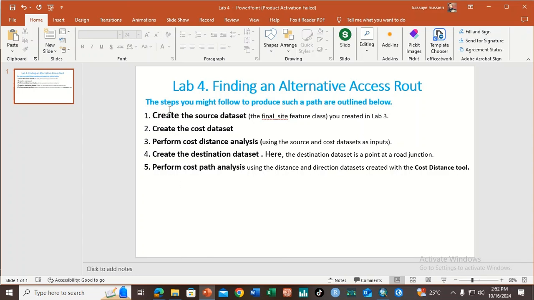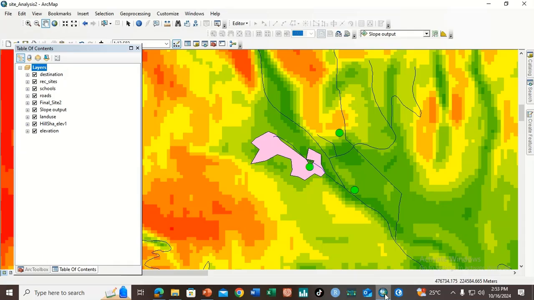First off, we have to create the source data set that we created last time. Then create the cost data set using the slope and the land use or any other input data set, and then perform cost distance analysis using the source and the cost data set as input, and the created destination data set. Here is the point at the junction of the road. Finally, perform cost path analysis. So here we have to follow the steps.